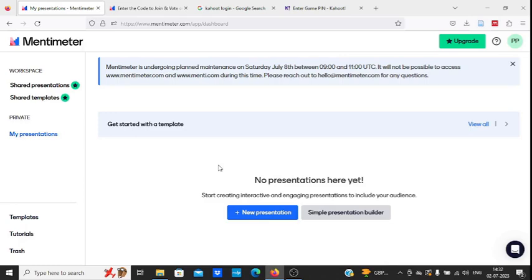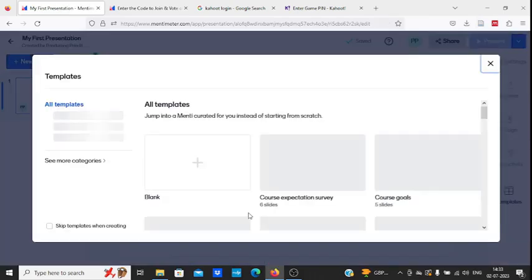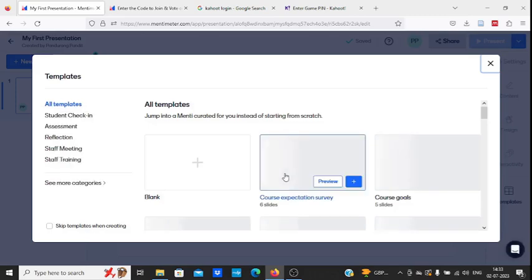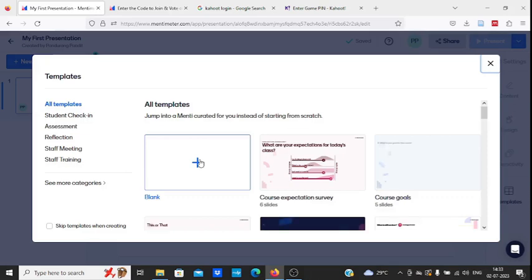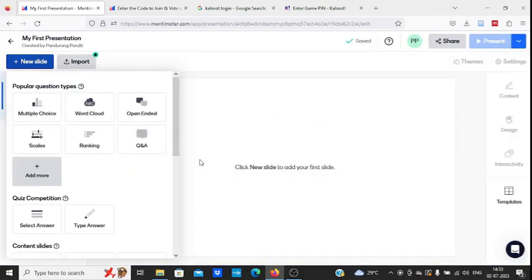Now let us create one poll, wherein you first have to go to new presentation. So click on new presentation. There are options like blank, course expectation survey, all these things. You can explore these later on. Let us start with a blank one because I want to create something new. Now you have options like multiple choice, word cloud, open-ended, scale, ranking, question and answer. So I will go for multiple choice.